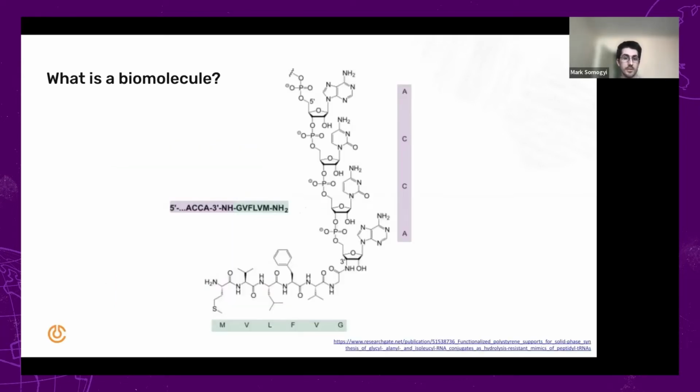The other example here is from the public literature. This is a special one. It is called the peptide oligoconjugate, which has two compartments.